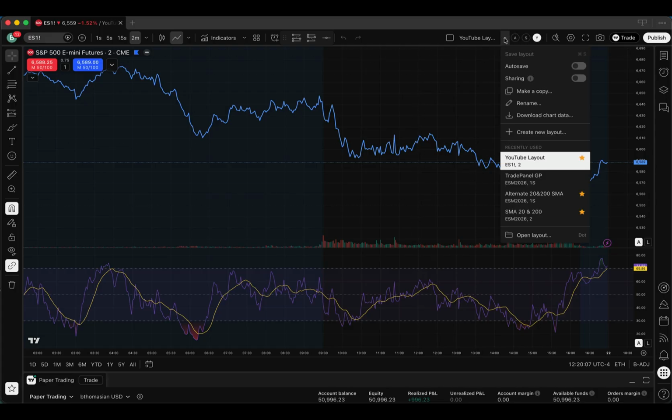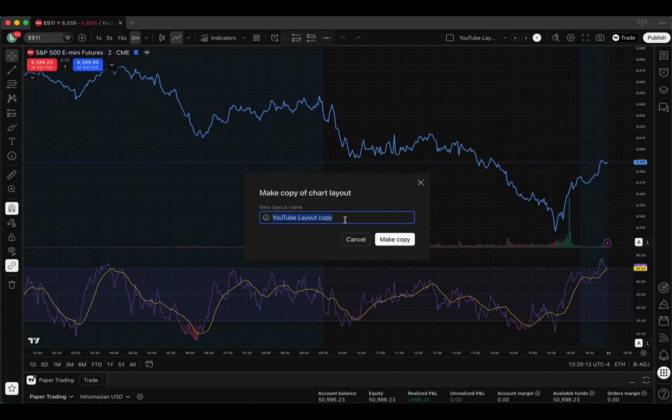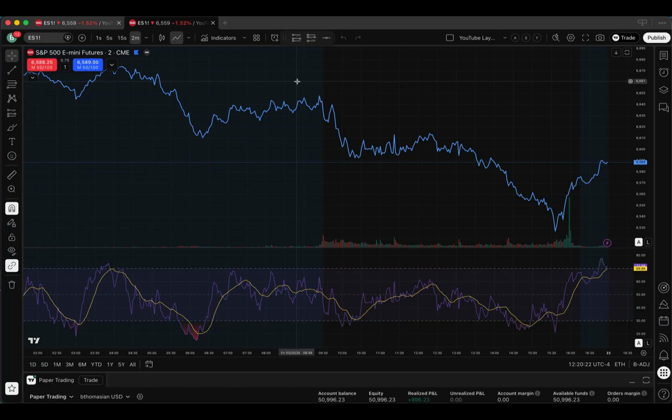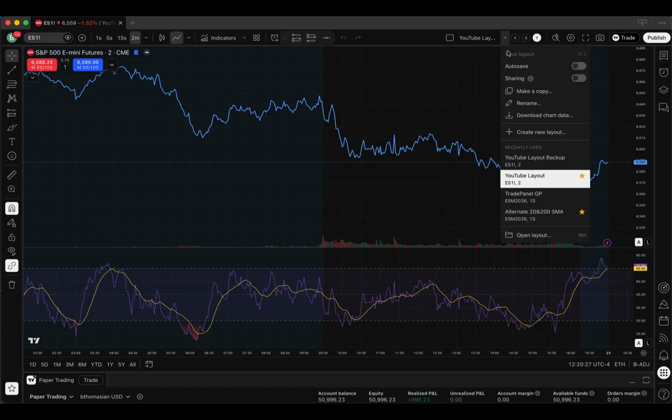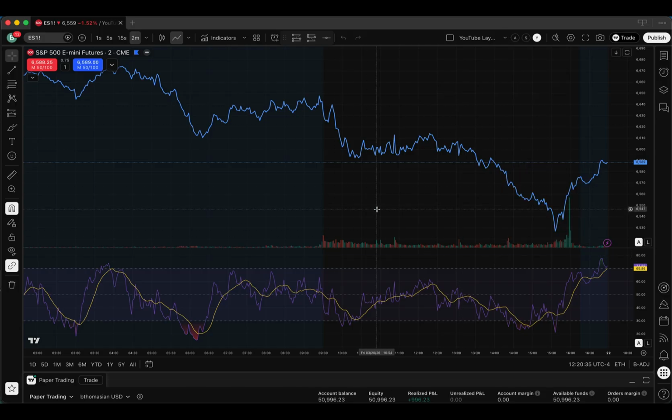I can come up here. I can click on make a copy. I can name it YouTube layout backup. Click make copy. It'll open in another tab, which I can close, so I can continue to stay in my YouTube layout. Here I have my YouTube layout backup. If anything gets really messed up, I can refer back to my backup. That comes in handy, saves a lot of resetup time.